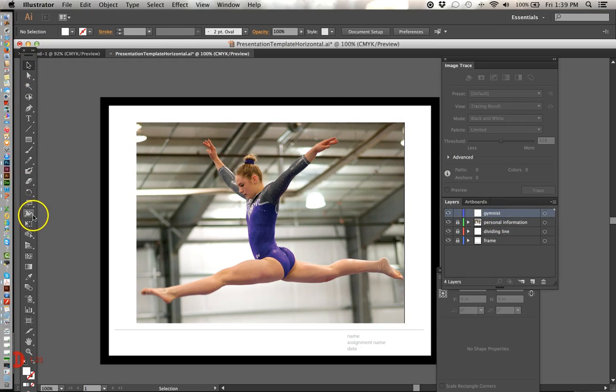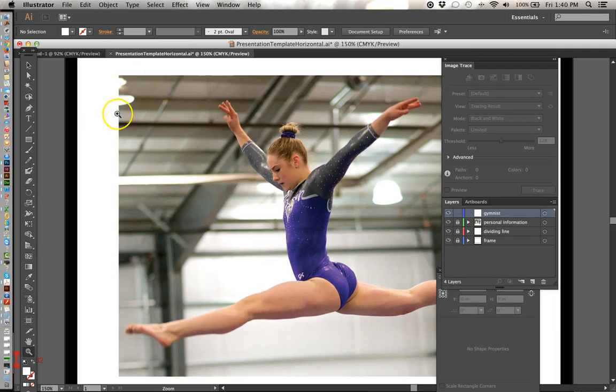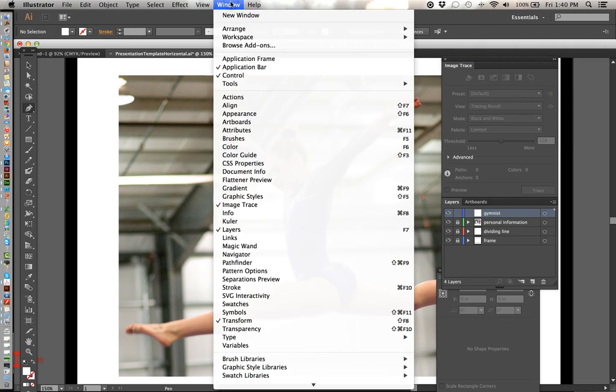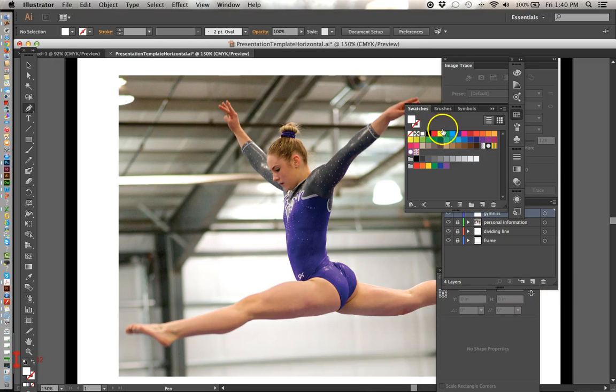What I'm going to do is come over to the tool palette and select the Zoom tool and zoom in to the image. I am then going to select the pen tool. Go ahead and bring out the color swatches by going to Layer, Swatches, make the fill none and the stroke black so it is not filling in as we go.